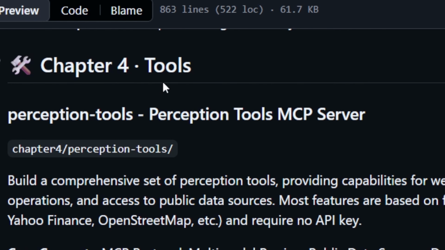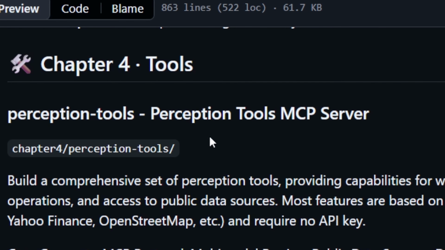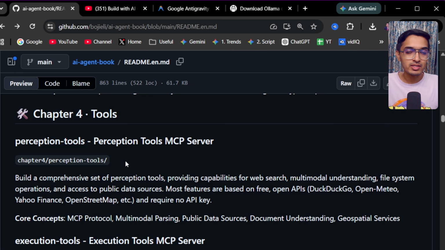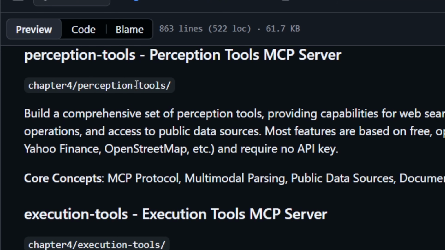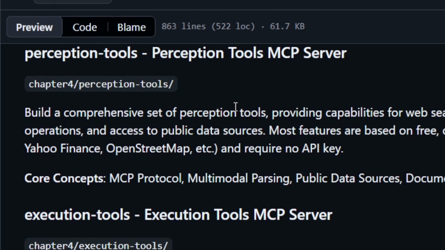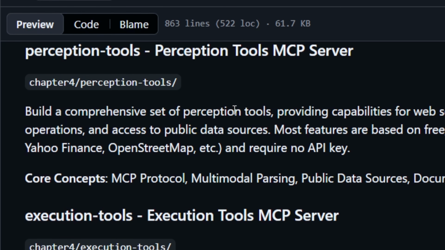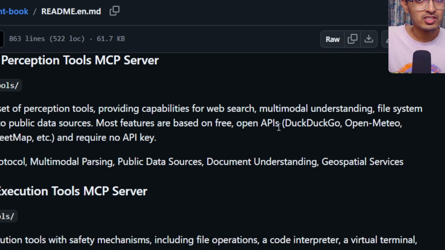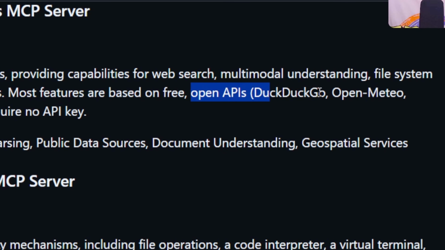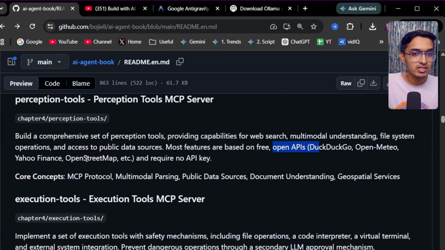Then we'll focus on building and using agentic tools, where tools are essentially the working hands of an agent, and it discusses tool classification and the general design principles to add these tools to AI agents. So we get to build the Perception Tools MCP server, which provides capabilities for web search and multimodal understanding, and most of the features are based on free and open APIs. It specifically uses open APIs like DuckDuckGo, OpenMeteo, and Yahoo Finance, which require no API keys at all.